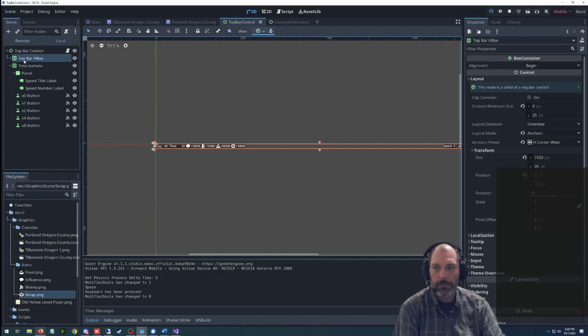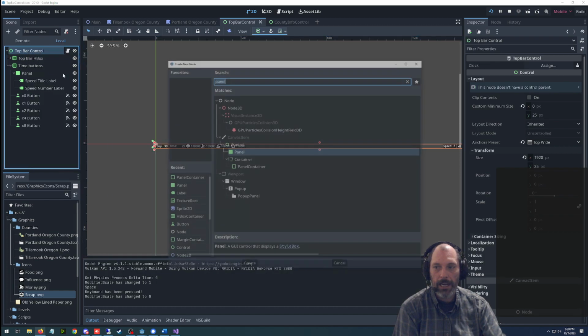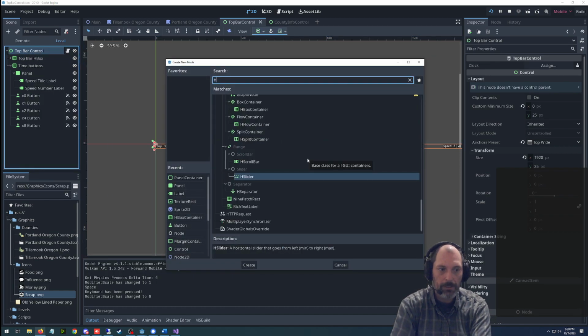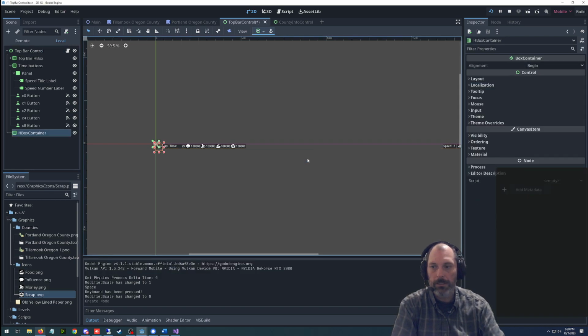We could have done this. I probably should have done this. These guys in their own H thing, that way I can move them around independently. Let's add in an H box.